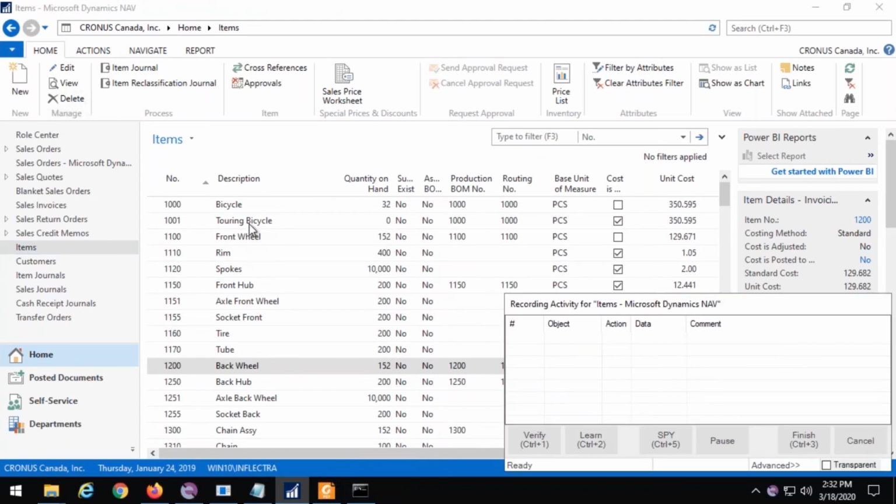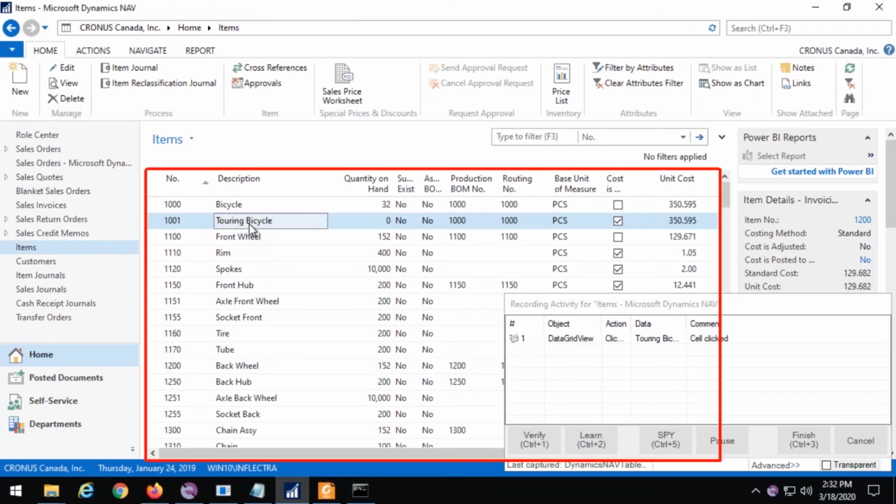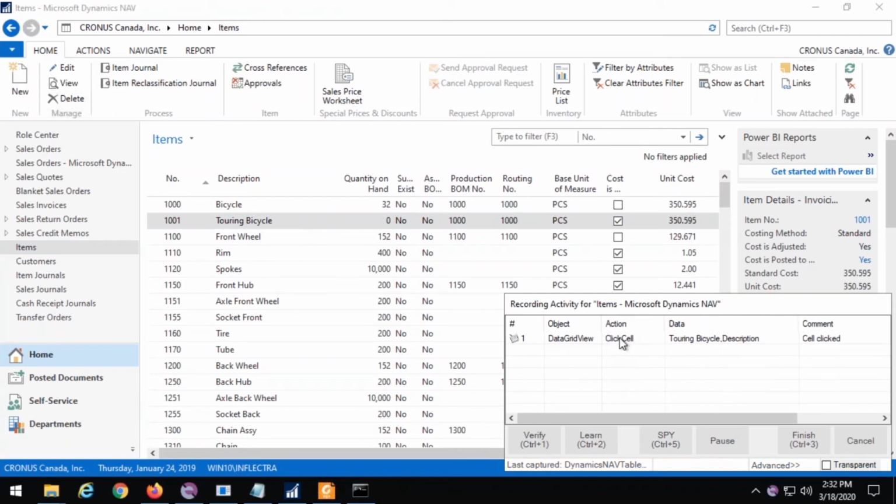Let me select some item by description. And you may see that my action is captured, and the parameter to click cell, so it recognizes the whole grid, recorded action as click cell, and the click is in the column description in the cell containing text touring bicycle. And it works that way. So you may think, okay, it used the text. What if the text is the same? I may click on another cell which has repeating values that are not unique.